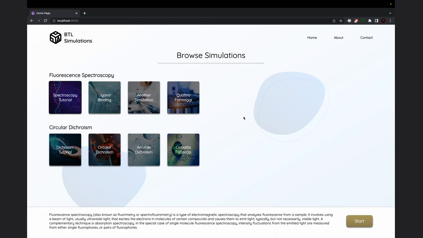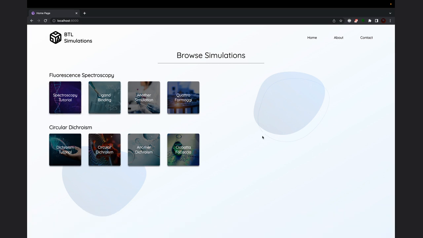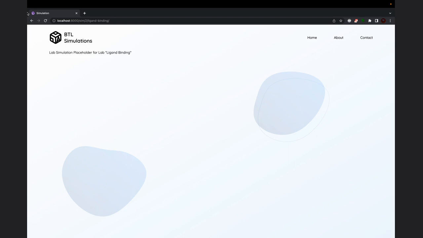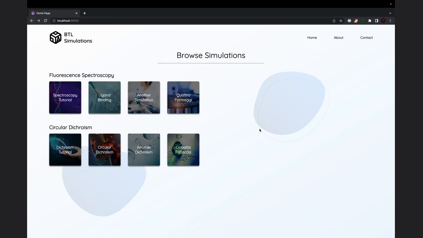We have better colors, and this was a whole complete revamp from the last UI that we had. And then the tutorials or the simulations will go right here, which we will also get into.